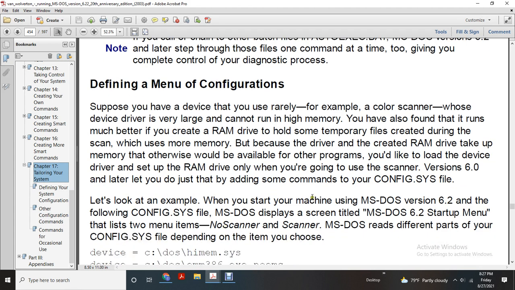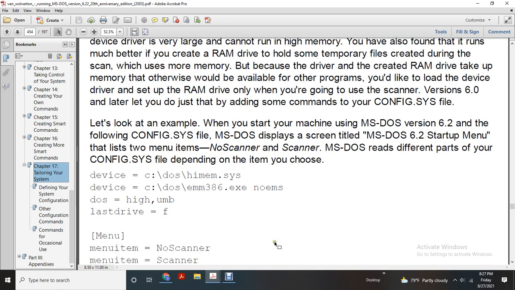Let's look at an example. To start up the machine, MS-DOS version 6.2 reads CONFIG.SYS and displays a screen titled MS-DOS 6.2 Startup Menu that lists two main items, non-scanner and scanner. MS-DOS reads different parts of your CONFIG.SYS depending on which item you choose.